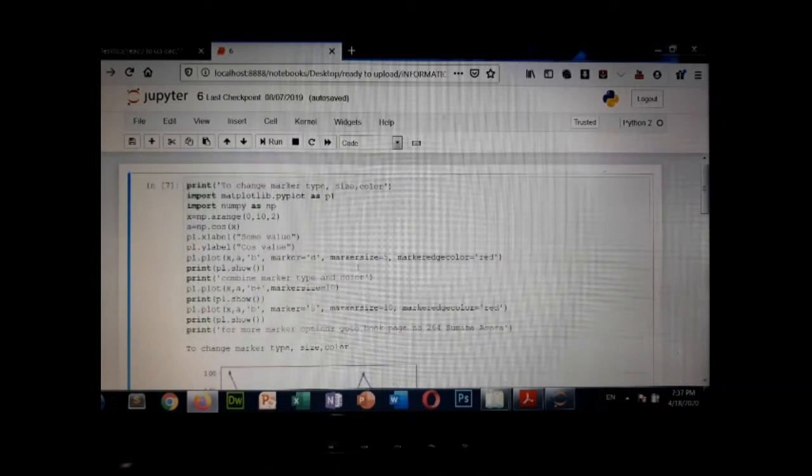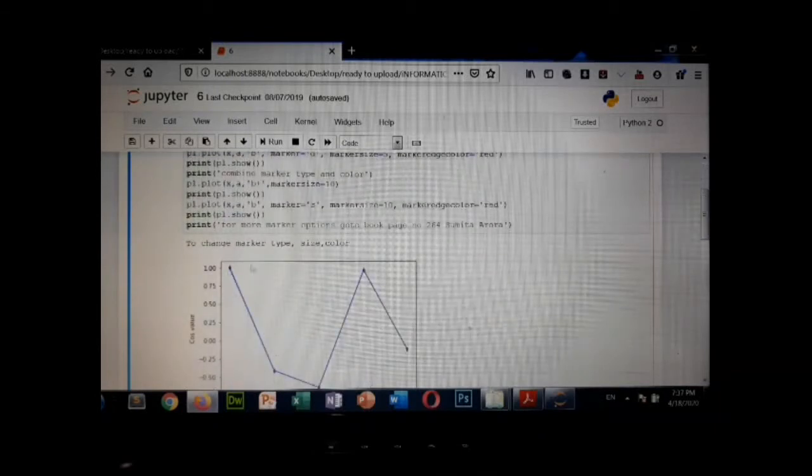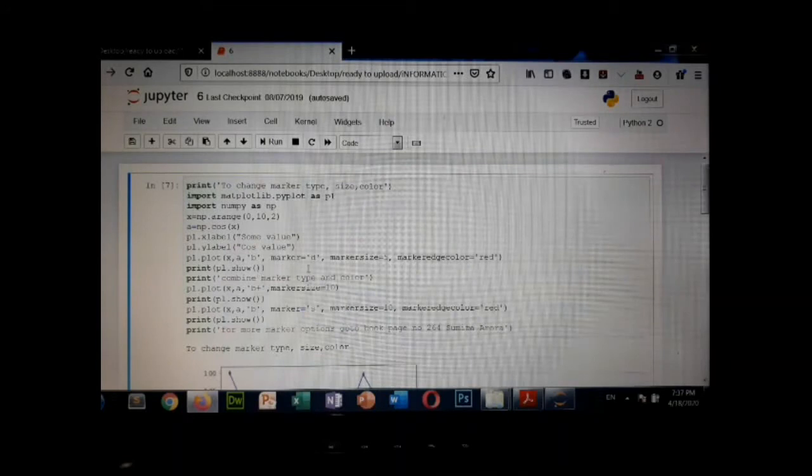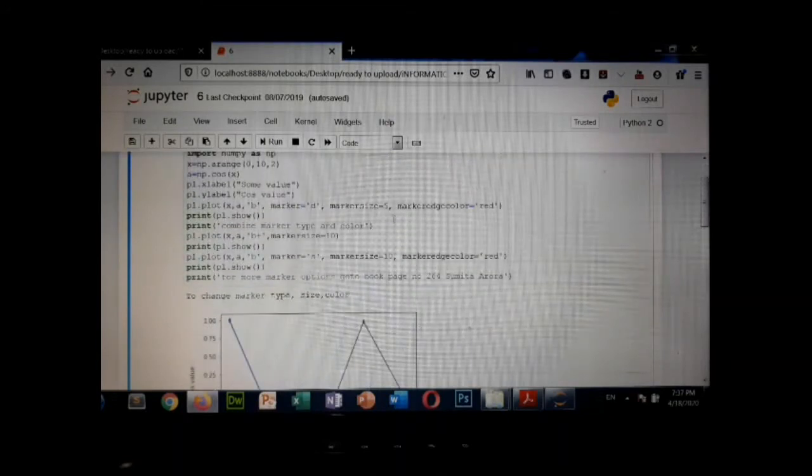So marker type D is there, marker size is 5, and marker edge color is red here. This line is coming like this. Here the marker is D, and marker size is 5. The marker color is red, its color means the border color, the marker border color is red here. Is it clear? pl.show is coming like this.